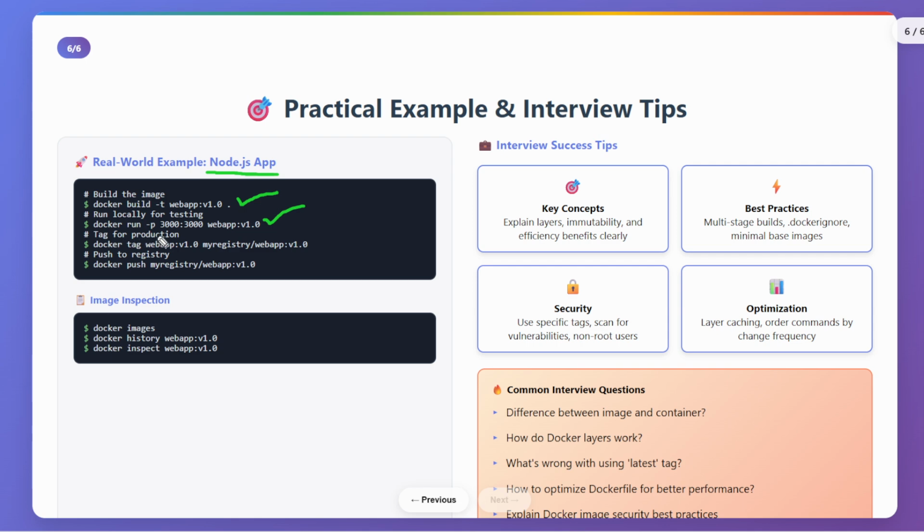And this is the command to tag for production: docker tag, your current image name and tag, and then your username and whatever image name and tag. Basically it will tag the image to your username. Then you are going to push. Make sure whenever you are pushing, before that you need to tag like this. This is your username, just as GitHub has your username; likewise Docker Hub also has a username.